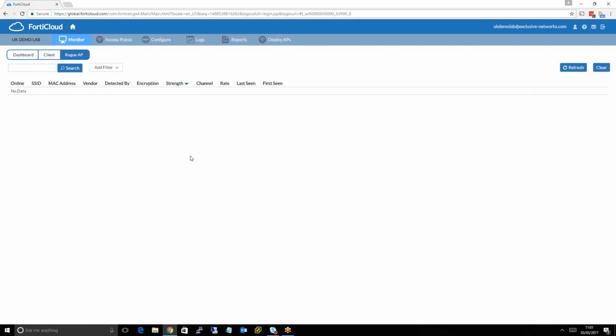I'll just remove that tag, I don't have any rogue protection. But rogue protection here as well, so you can see SSIDs, the MAC address, the vendors, when it's detected, the strength of the signal and the channel it's running on. First seen and last seen, quite common rogue detection in the Forti family. So I just wanted to show you the monitoring tab. There is a log tab and a report tab, which we're going to cover a bit later.